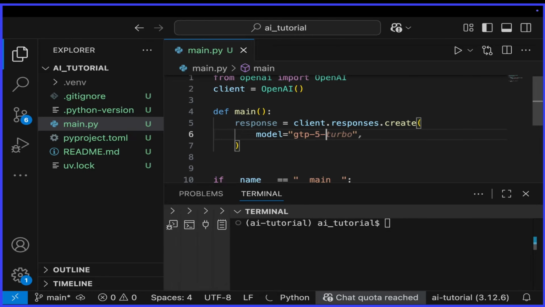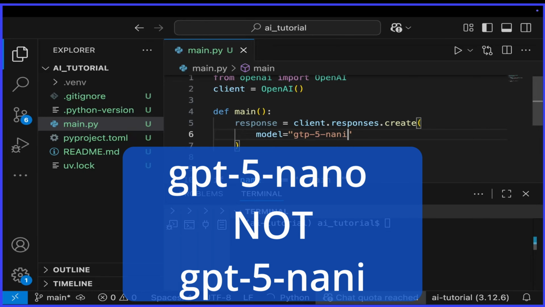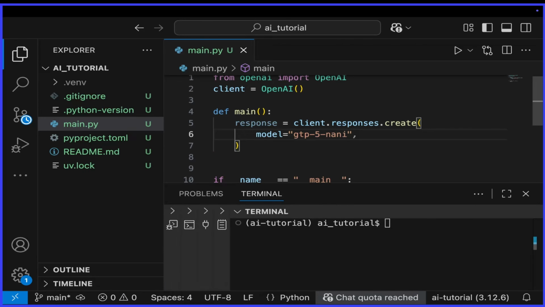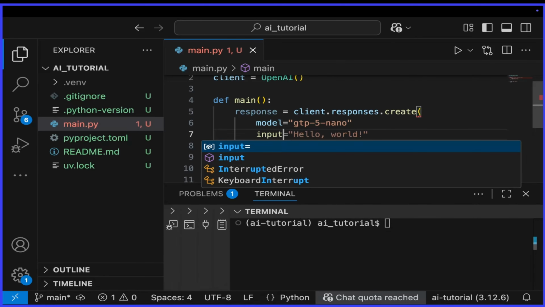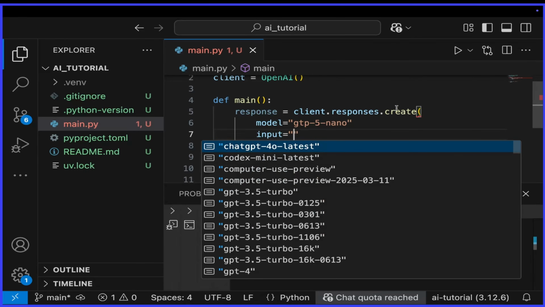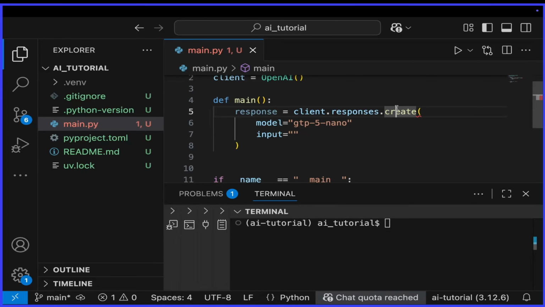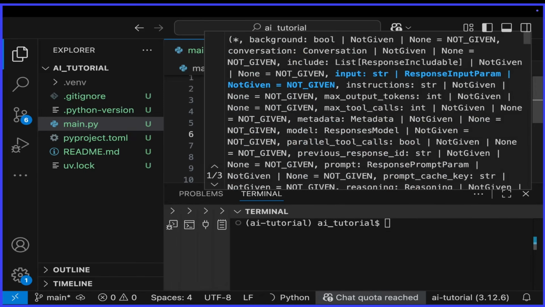There's another one called GPT-5 Nano. It is the fastest and most cost-efficient version of GPT-5. So I'll start with Nano. So it's Nano, not Nani. The create method also takes another argument called input. So I'll say input equals. This is where you specify the user input, what you want the model to do for you. And we're seeing a red squiggly line here because I'm missing a comma right there.